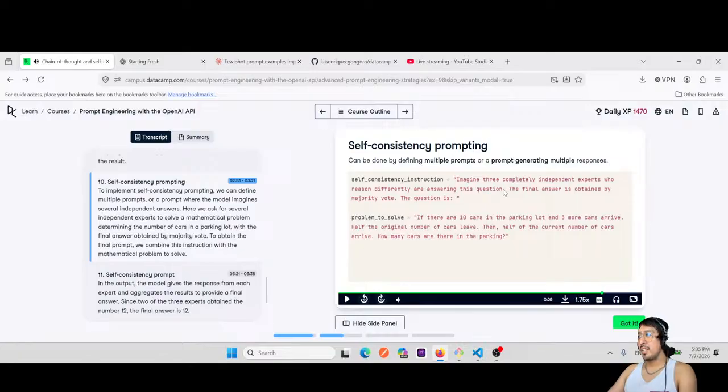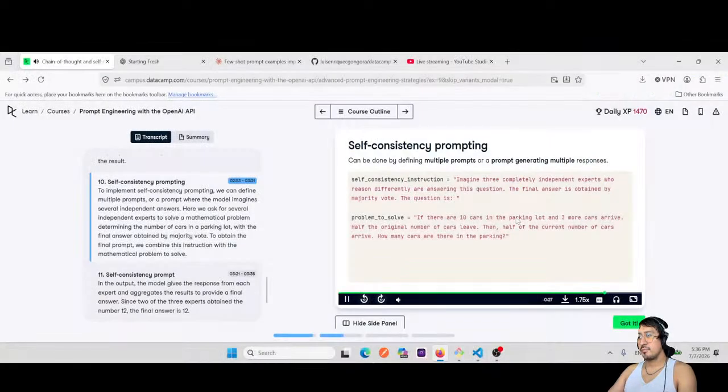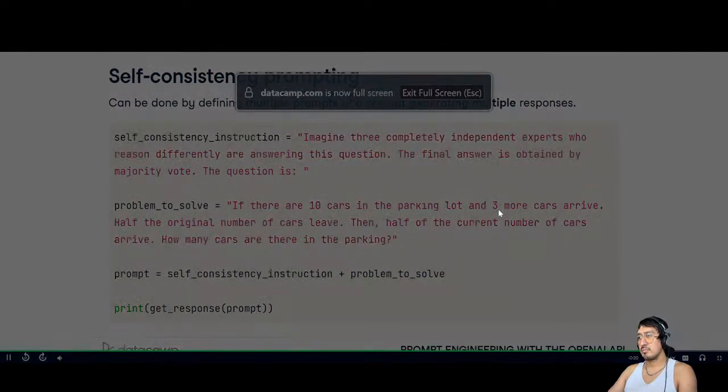Imagine 3 completely independent experts who reason differently are answering this question. The final answer is obtained by the majority vote. The question is, if there are 10 cars in the parking lot and 3 more cars arrive, half of the number of cars leave. Then half of the current number of cars arrive. How many cars are there in the parking lot? With the final answer obtained by majority vote. To obtain the final prompt, we combine this instruction with a mathematical problem to solve.